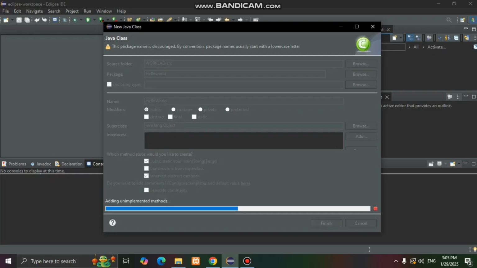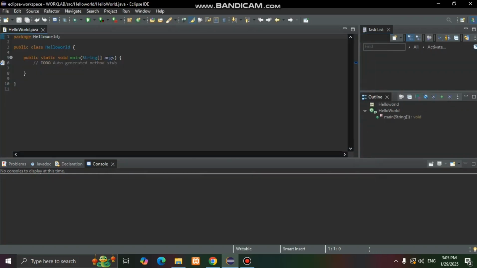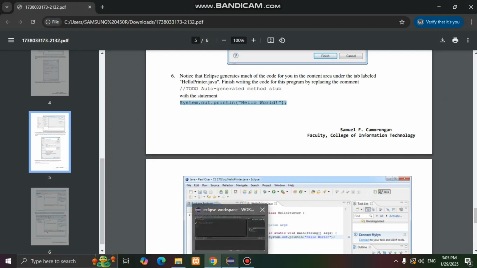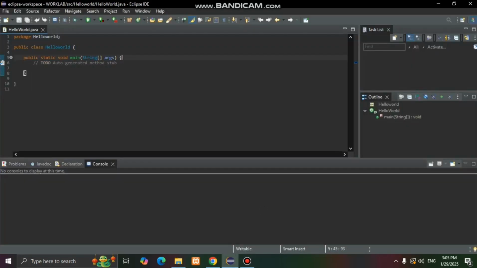Then finish. After that, we're gonna go to the file again and we're gonna copy and paste. After that, then we're gonna run it.